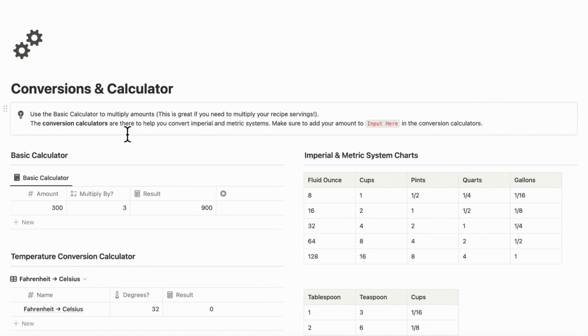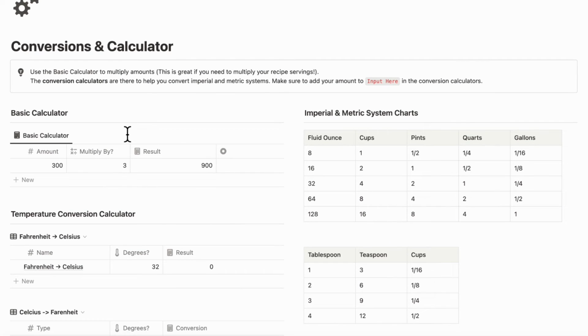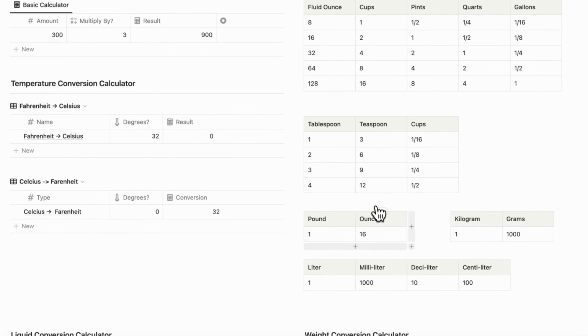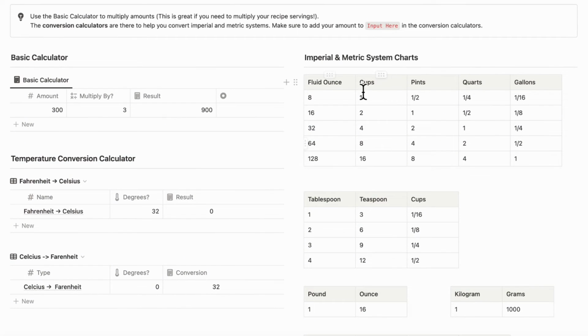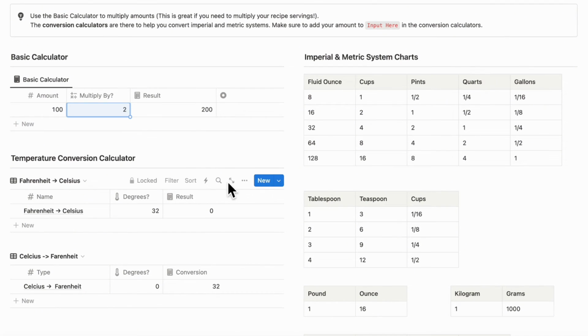So here we just included a basic kitchen converter and these charts to show how to convert. So for example, 1 tablespoon equals 3 teaspoons, which equals 1/16 of a cup. So this can be really handy when you're cooking in the kitchen. There's also a basic calculator here, so you can multiply. So let's say we have 300, you multiply by 3, the result is 900.